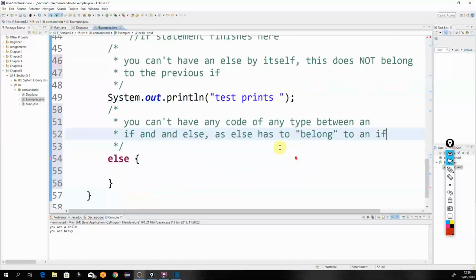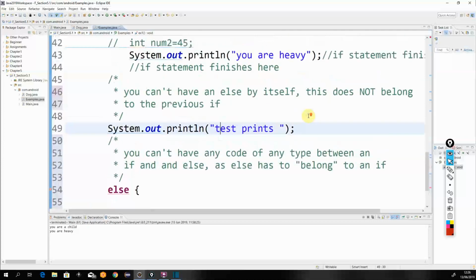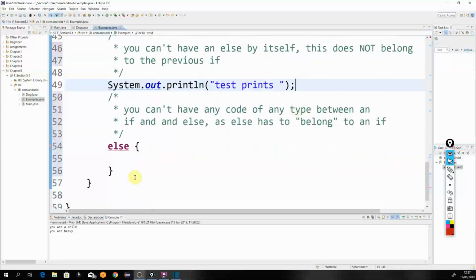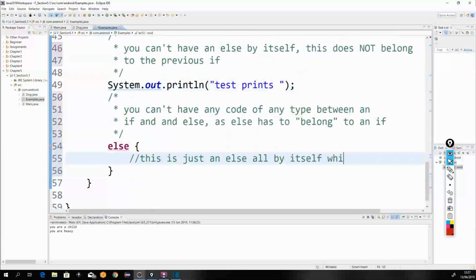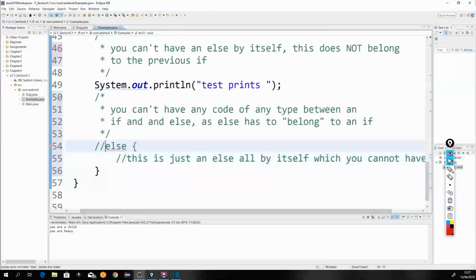So this will not compile, because see this code up here, that doesn't belong to anything. We have an if statement, our if statement finishes here, then we have a line of code, then we try to do an else. And what you have there is just an else all by itself, which you cannot have. Take out that line of code.